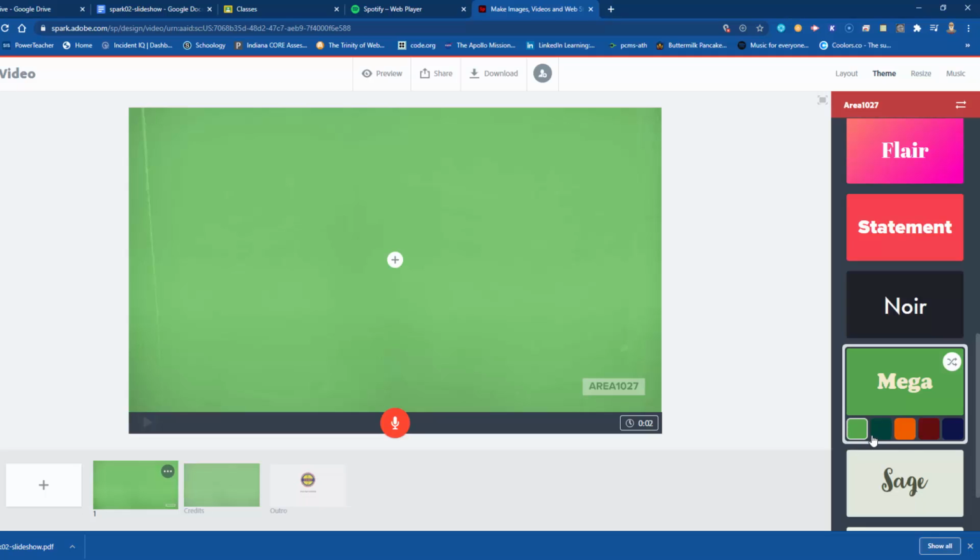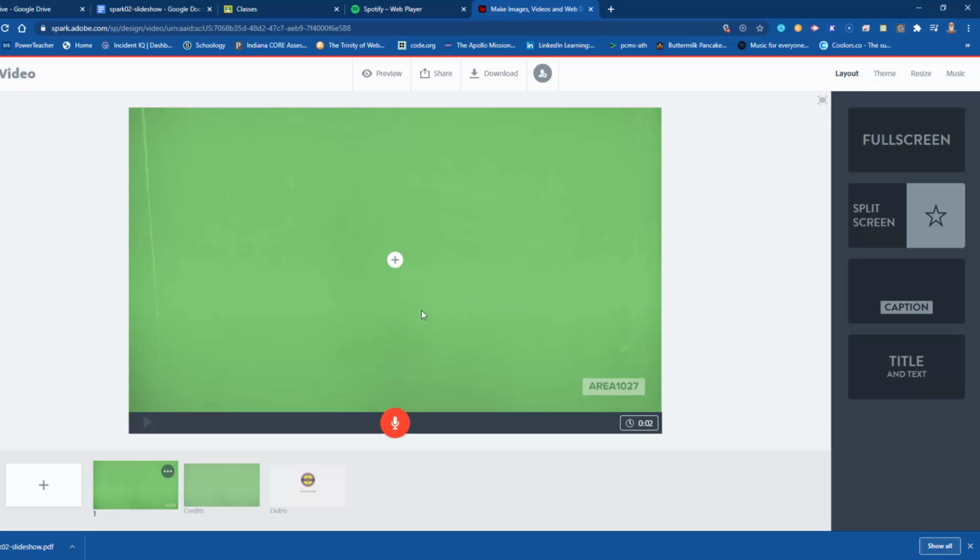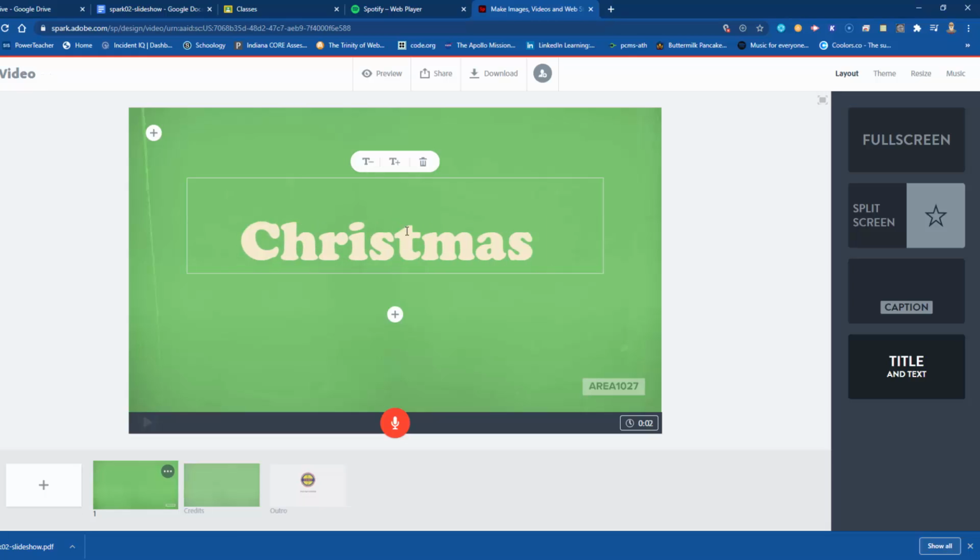These are theme colors. All right, so on the first, back here to layout, on the very first slide, I think I just want like title and text here. So my title is going to be Christmas Break.